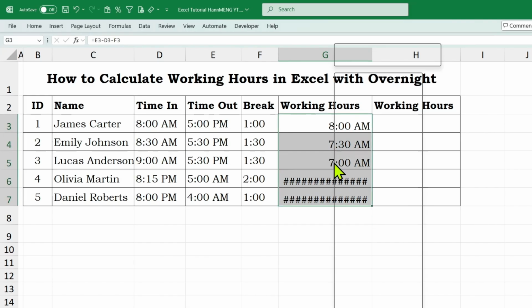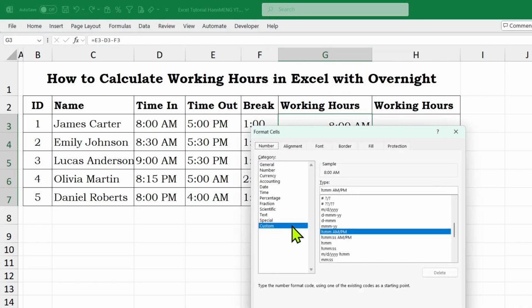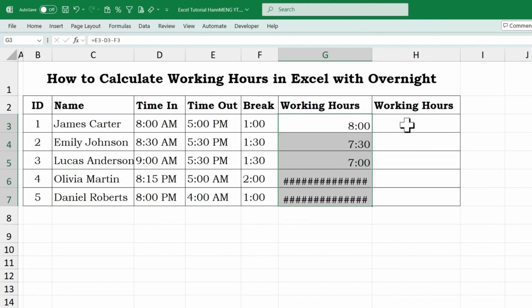And here let's do the quick format. Let's change it to show only hour and minute. Okay. But let me show you a correct way that works both when it's working overtime.